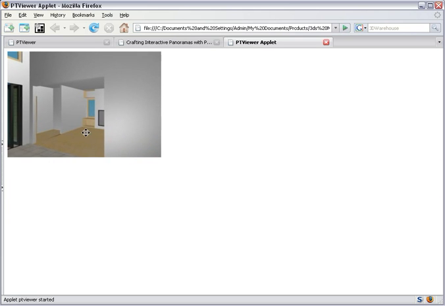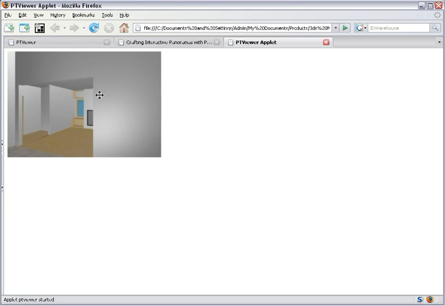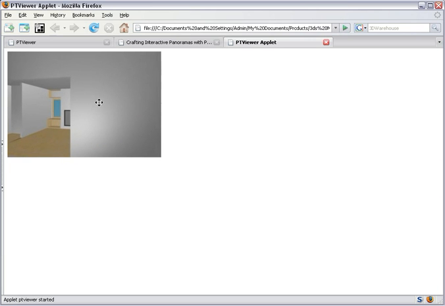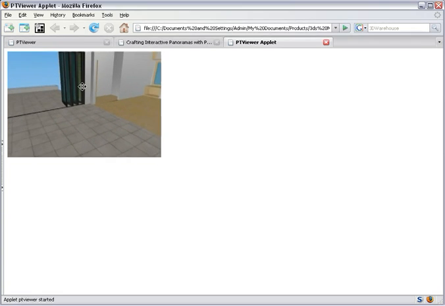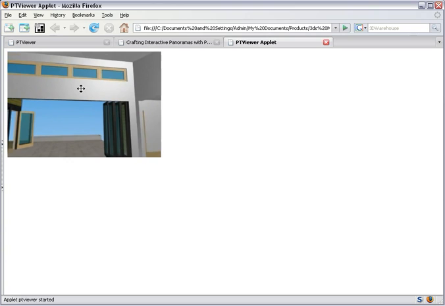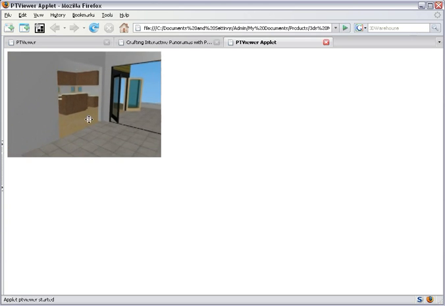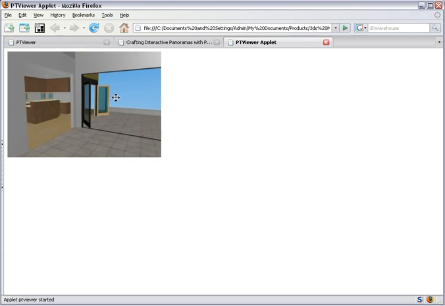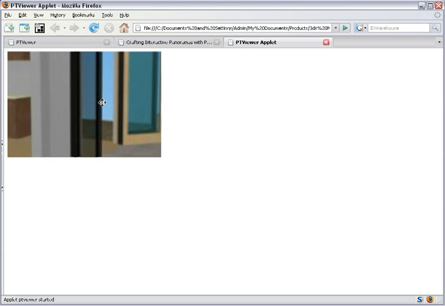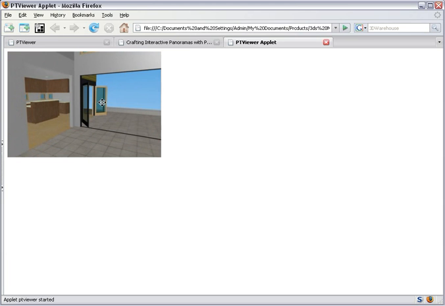However, you can put your mouse over the panorama and it displays the move cursor. Just drag in the panorama to rotate. You can go up and down, left and right, and view everything there is in 360 degrees. Hold down Shift and drag to zoom in. Hold down Control and drag to zoom out.